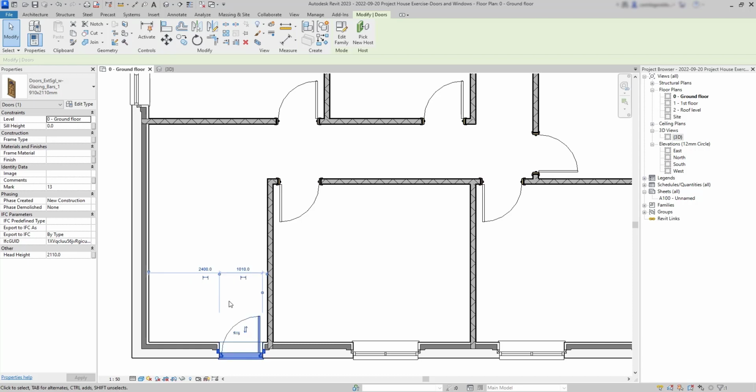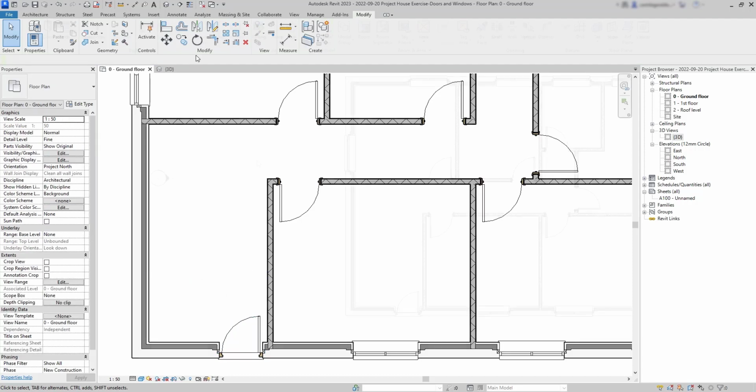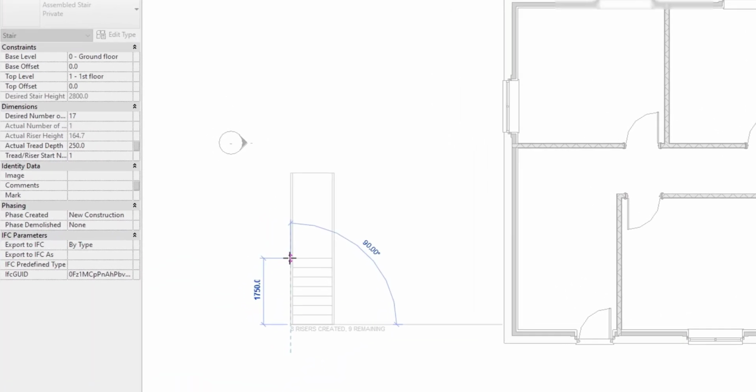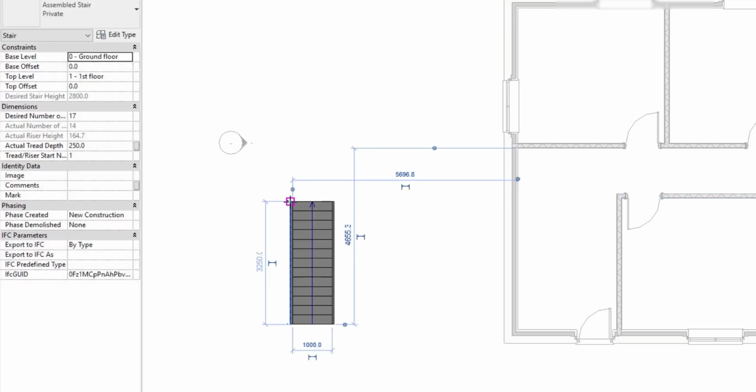Okay, now let's insert a stair. I click on the button, make sure the location line is on the left exterior support, the actual run width is 1000 mm, and that the landing is set automatically. This time I will make the stair outside so I can move it to its right place after finishing it. I start here, move vertically up, and I can use Shift to avoid the stair bending to the sides. And then, when I have 3 rises remaining, I click with the left button.